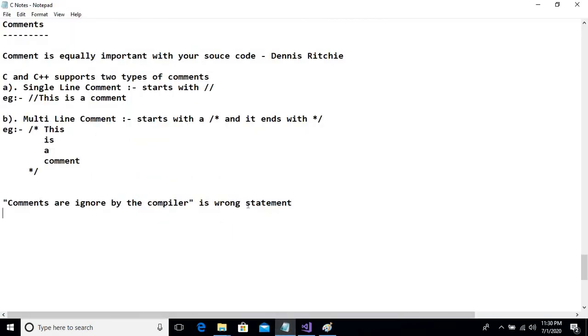"Comments are ignored by the compiler" is a wrong statement. What's the reason behind it? Tell me. Let me put it this way: the source code is first given to the preprocessor for pre-processing.